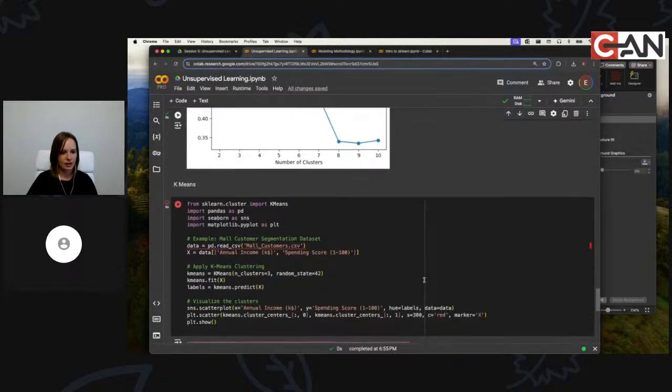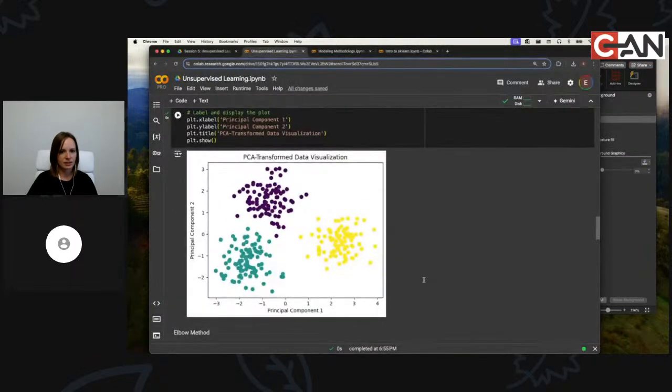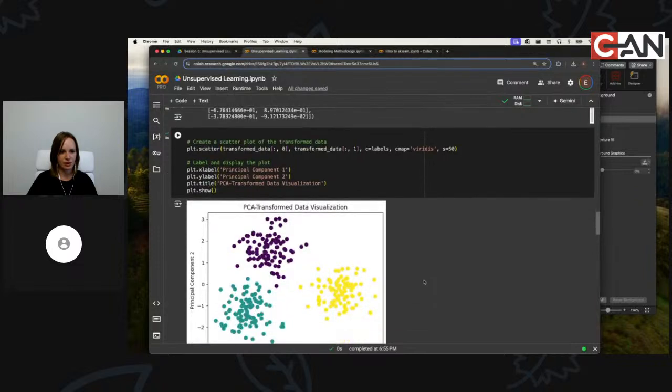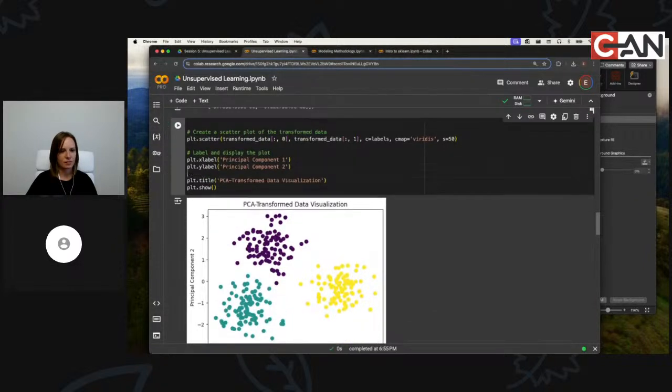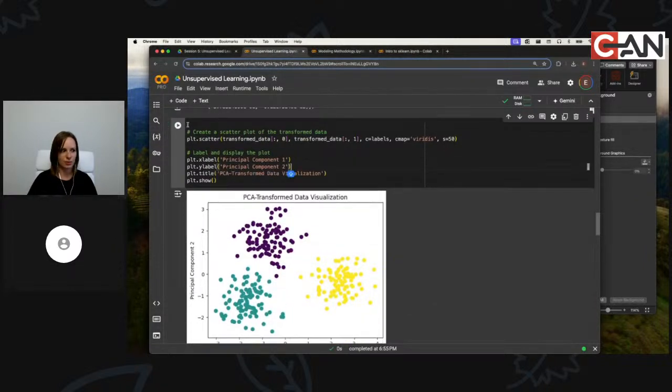I think that is it for today. Here's the code on the PCA visualization as well. This was a fairly quick session. I'm going to pause the recording here and then ask if there are any questions.